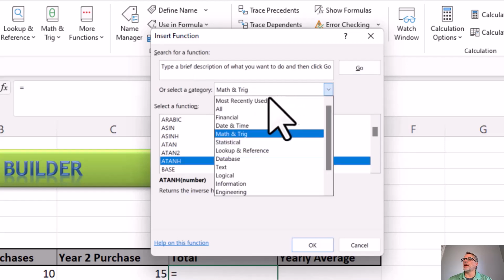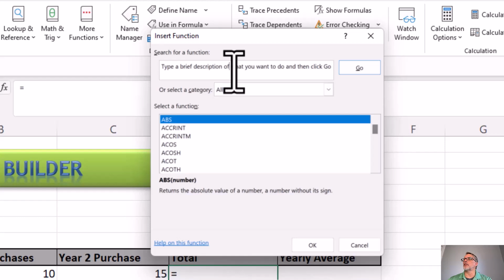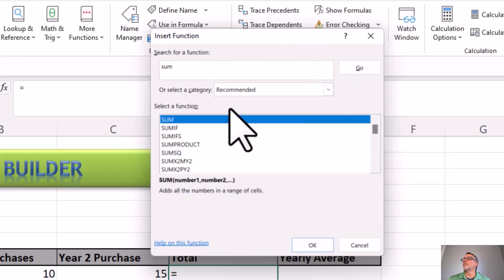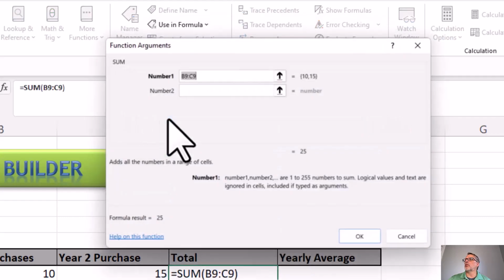Let's go back up here because we want to look for the sum function. And I'm going to change my category to All and then look for SUM. If I get rid of all this text here and hit Go, it came up there. There's several sum functions, but we're just going to start with just the SUM function. And I'll double click that.